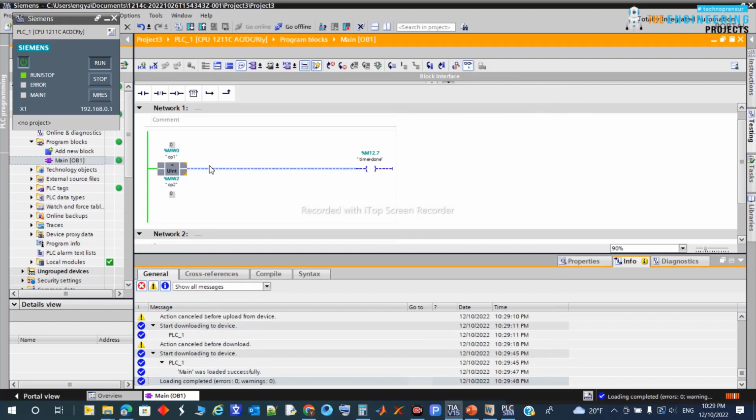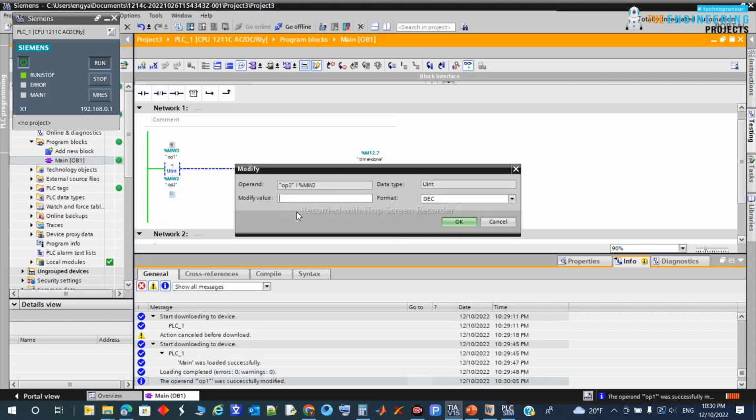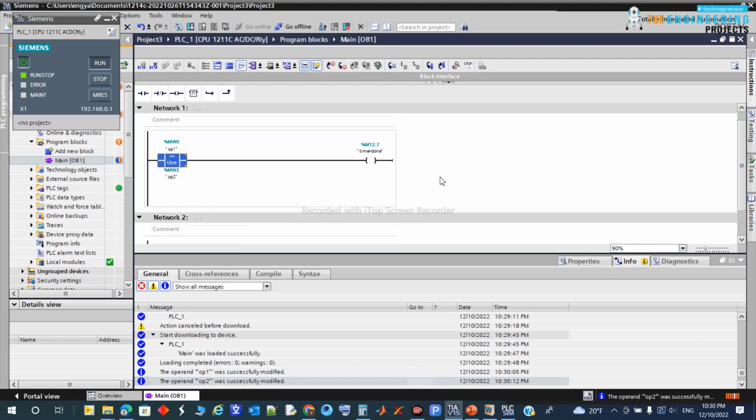And now 0 less than 0, the answer is no, so this logic is false. If this one is, for example, 5, still no, but if this one is 6, then 5 less than 6, so the answer is yes, and this is okay.